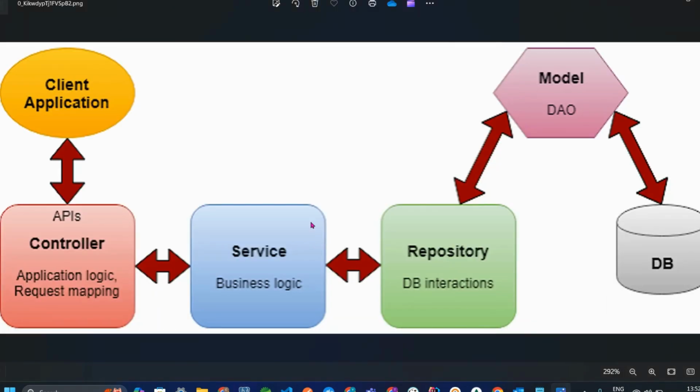So this is exactly what we have discussed. The client application, the browser or something, will hit the REST APIs from the controller. We can hit this API. It will connect to the service, and the service will connect to the repository. It will be the DB interactions, and it will be connected to the model entity, which is connected to the DB. So this is the controller, service, repository. We also call this the MVC pattern, model view controller architecture. So this is all about that.